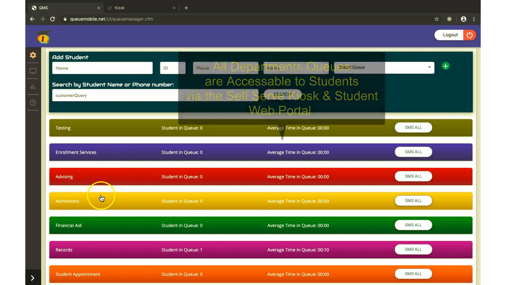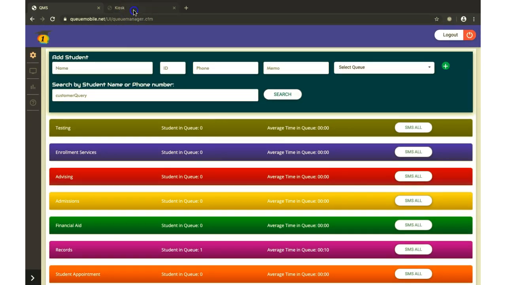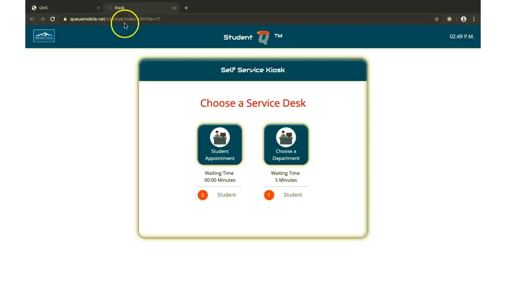So here are the queues set up for each department. And when the student approaches a self-serve kiosk, there's choose a department and then student appointments. Student appointments is for students to check in that have an appointment. It's just a notification that the student is there for an appointment. Choosing a department is for the other departments where students need support.